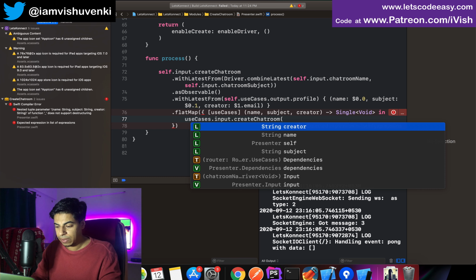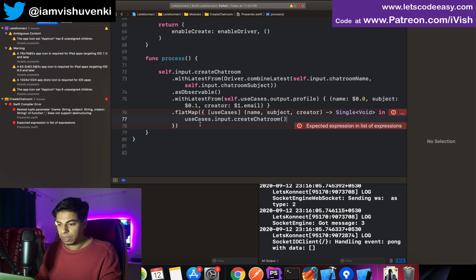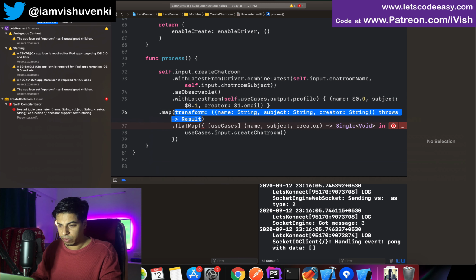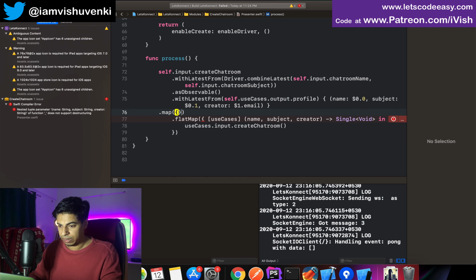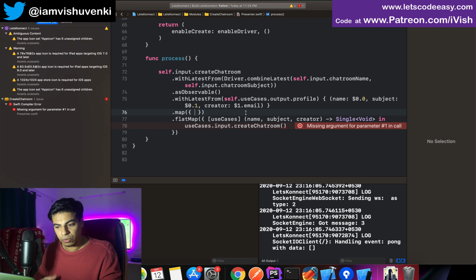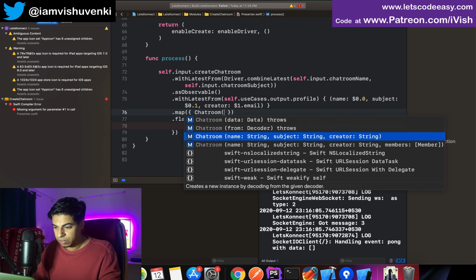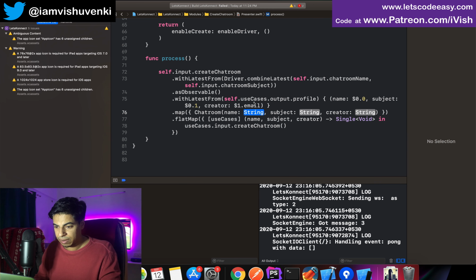No, it's actually going to accept a model, which is the chat room. So maybe it's a good idea that I transform this over here as a model, because I have these three name, subject, and creator values available here. I can always transform this with map. Again, I'm using map here because I know I'm going to convert this signal into a new signal. Not that it's a totally new observable, but it's a new signal. So I can always say chat room with name, subject, creator. I can pass these things.